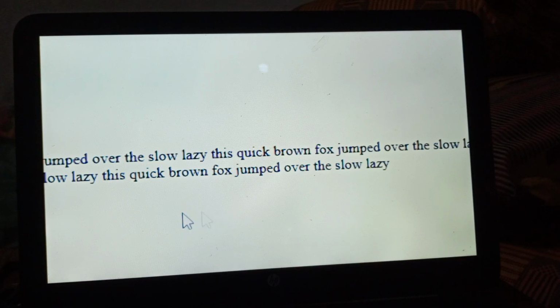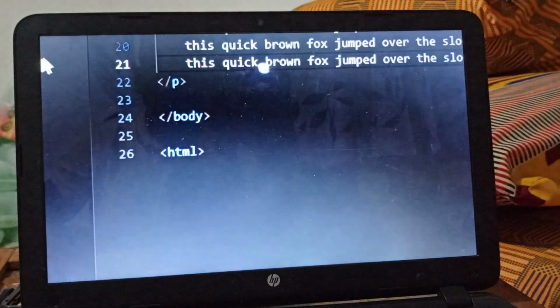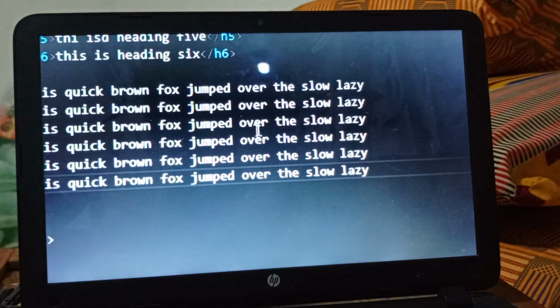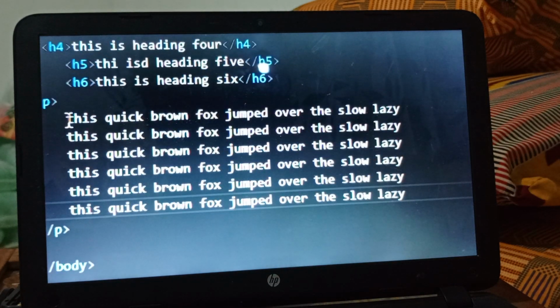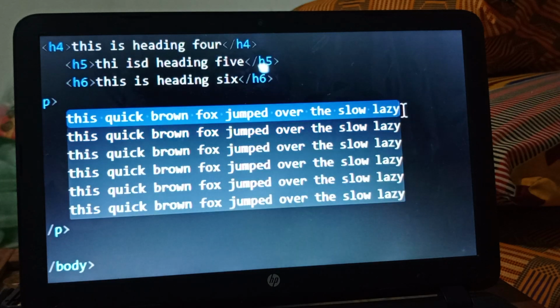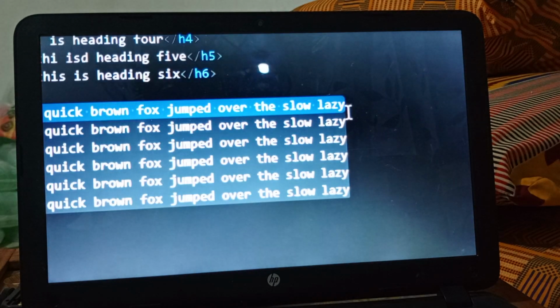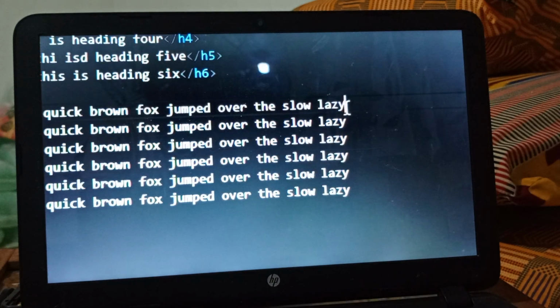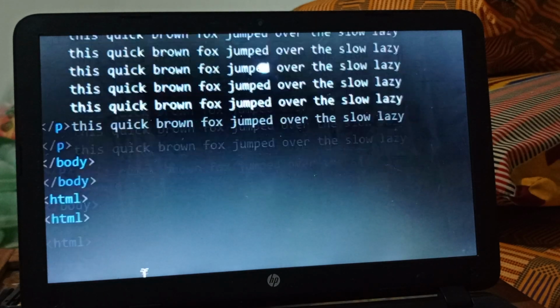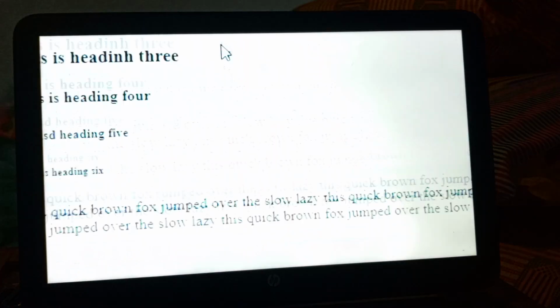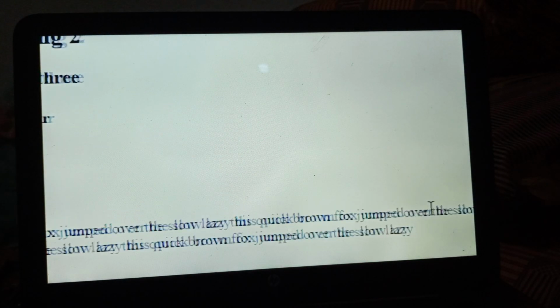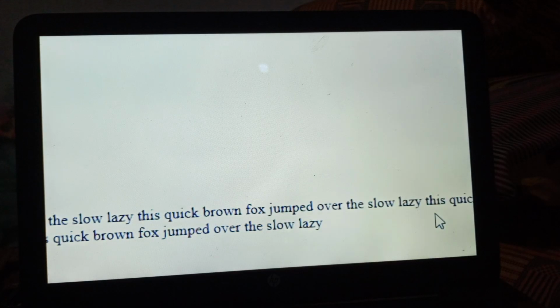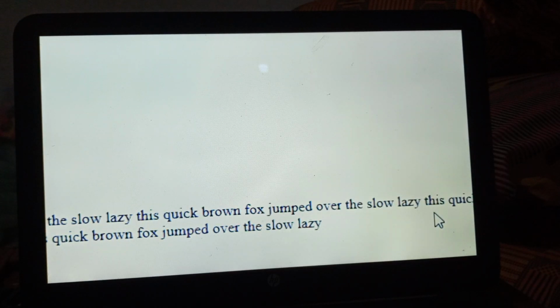But notice something. We were pasting in the source code, so we expect that as soon as it reaches lazy dog, it should create another line, right? But look at the website. Everything is just in one line. It doesn't make sense. It's not professional.